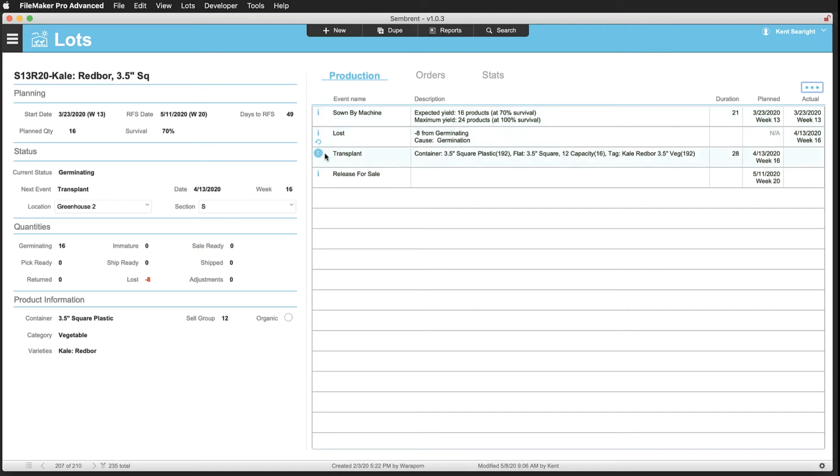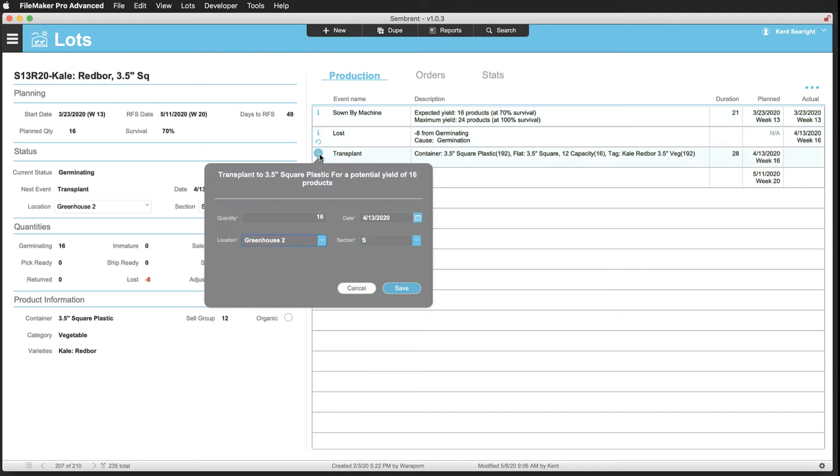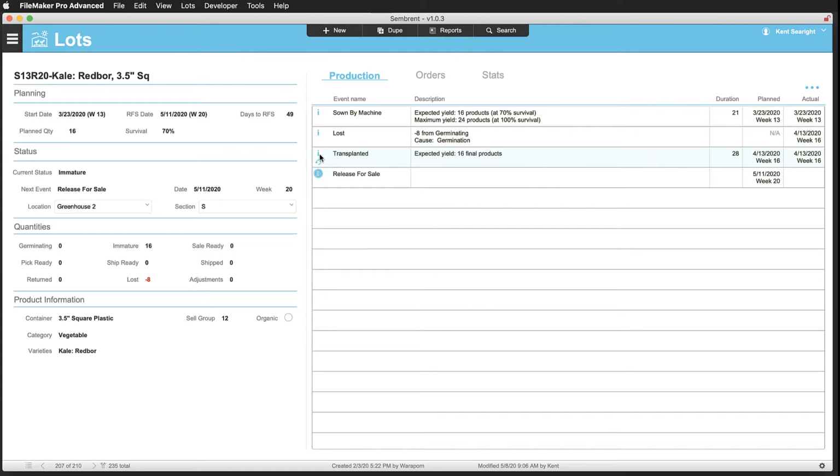Now let's record the transplant event. We see that the default information has been filled out for us. Since we don't need to make any changes here, we're just going to save it. When we recorded this transplant event, data in Sembrent was updated in a similar way to when we recorded the Sew by Machine event earlier.